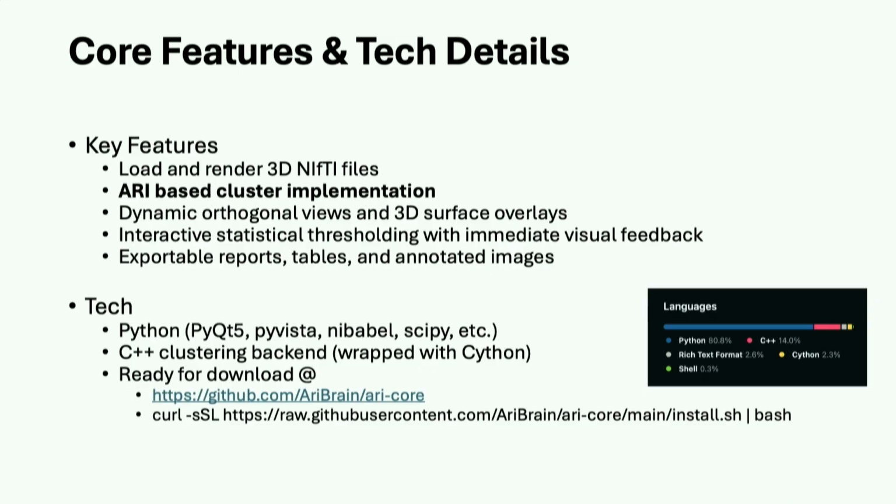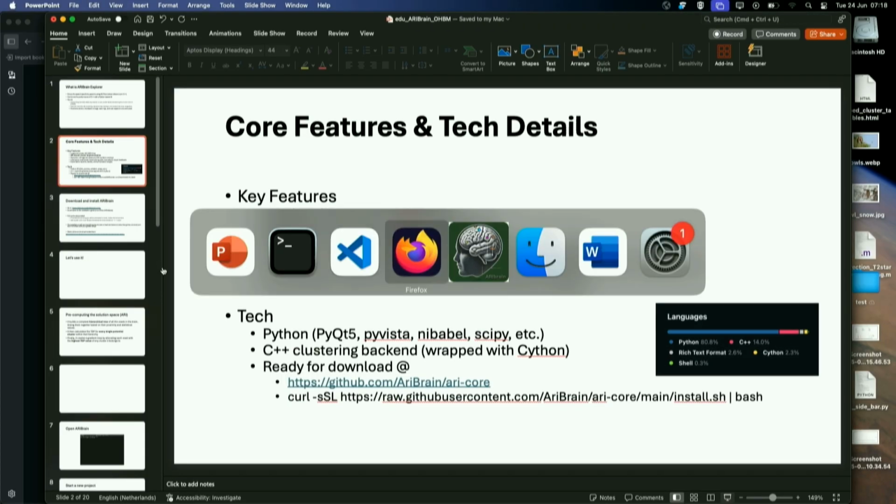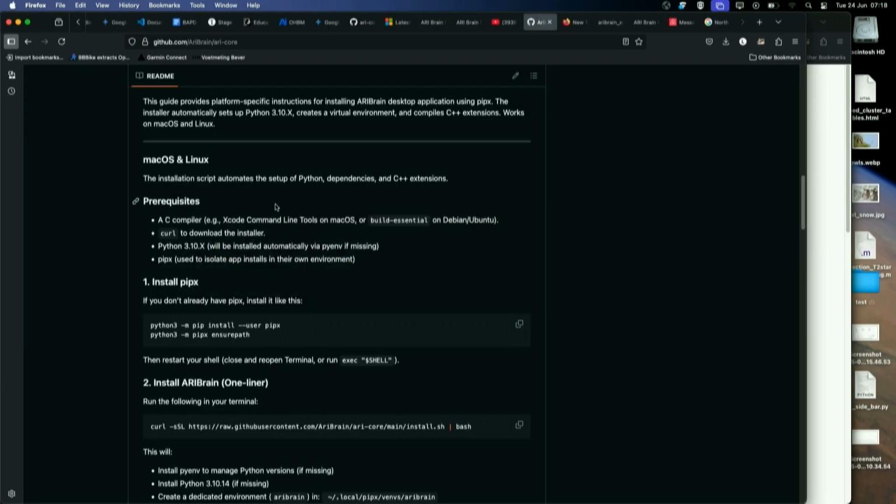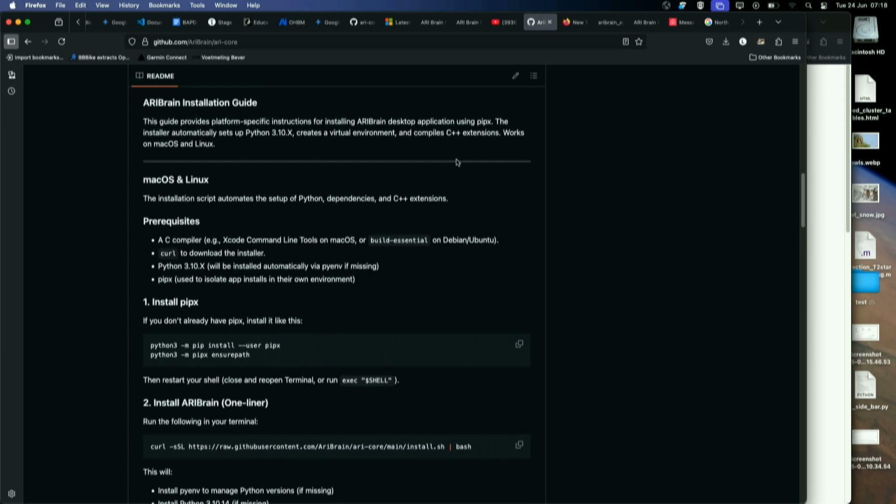So the key features is basically what I just said. It does all of that, and it's built with Python, the front end. The back end is in C++. And yeah, it's ready for download on GitHub. So let's see if I can quickly go there. So here we have the GitHub page.